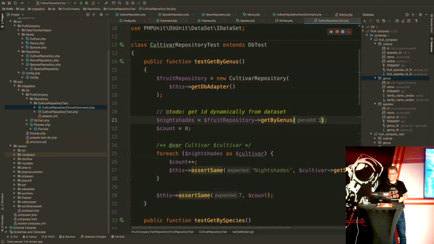You can get this ID dynamically from your dataset. Suppose you dump your database structure somewhere in the middle of a big project. Your auto-increment ID might be at 8,000 because you entered 8,000 different cultivars of potatoes, which is possible because there are actually 8,000 variations of potatoes. And then you add a few apples, and the auto-increment ID goes up by another, I don't know, 500. And you add a few genuses because you're adding more fruit, and suddenly your auto-increment is at, say, 87. So this would break, right?